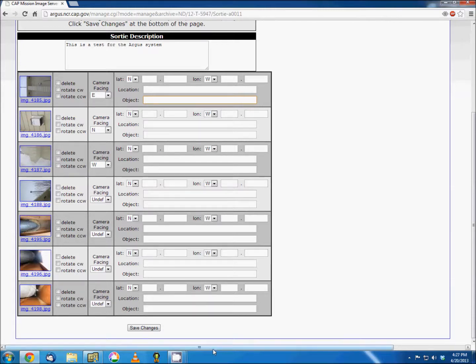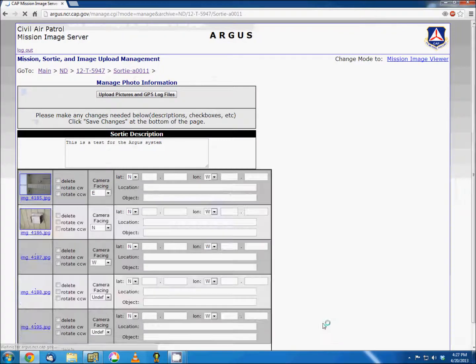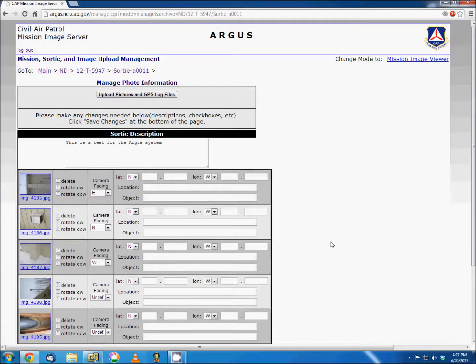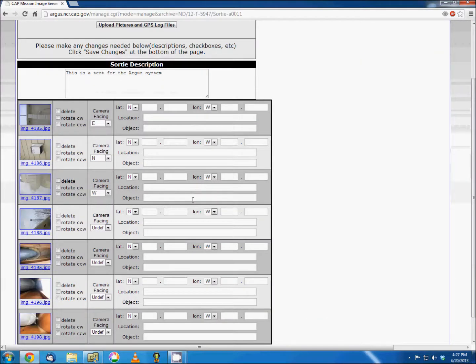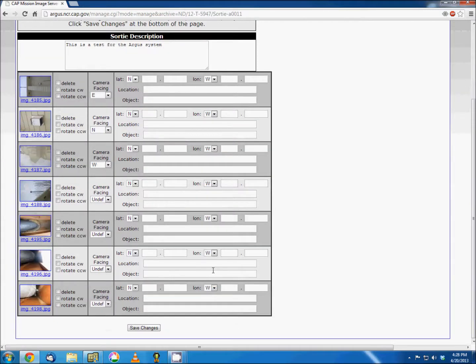I'm going to skip that, but it's very important that after you've updated every 3 pictures, you scroll to the bottom and click Save Changes. It's very important, because if the ARGUS system times out and you've entered 20 of these pictures, you'll lose all of that, and that'll be very frustrating. So just remember, do 3 pictures, scroll to the bottom, click Save Changes. That's it. That's how you upload pictures into ARGUS.